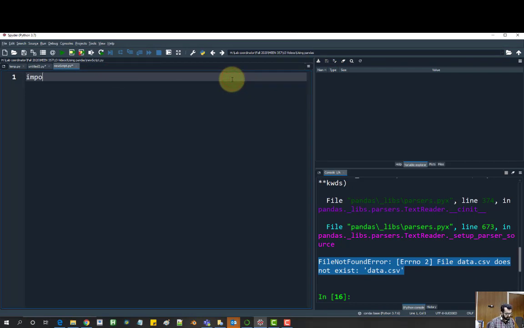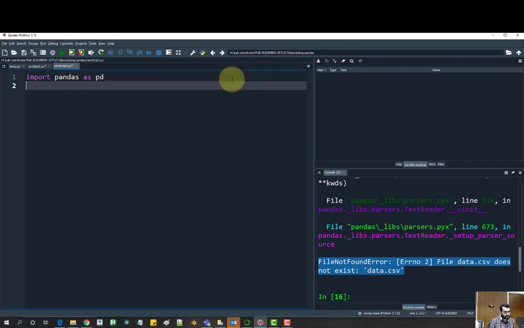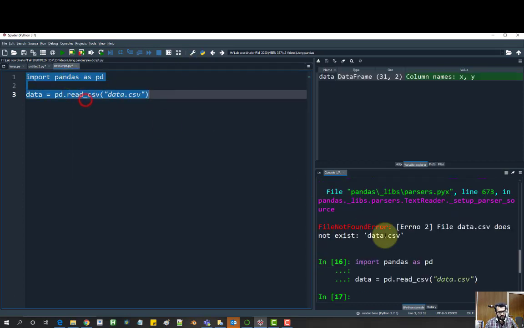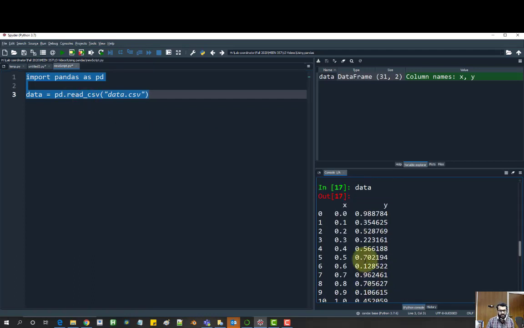Now if you write import pandas as pd and then data equal to pd.read_csv, and I run this, it should work. I have data in memory right now. Now let's see how we can apply a function to this.